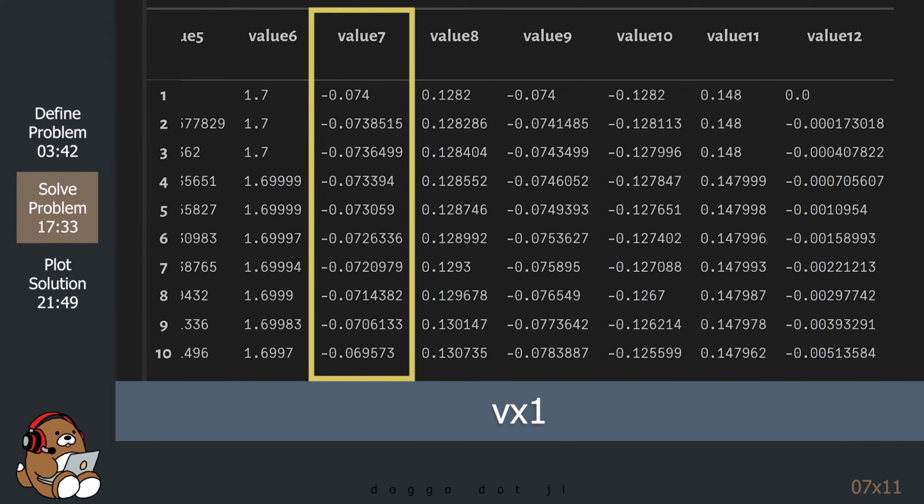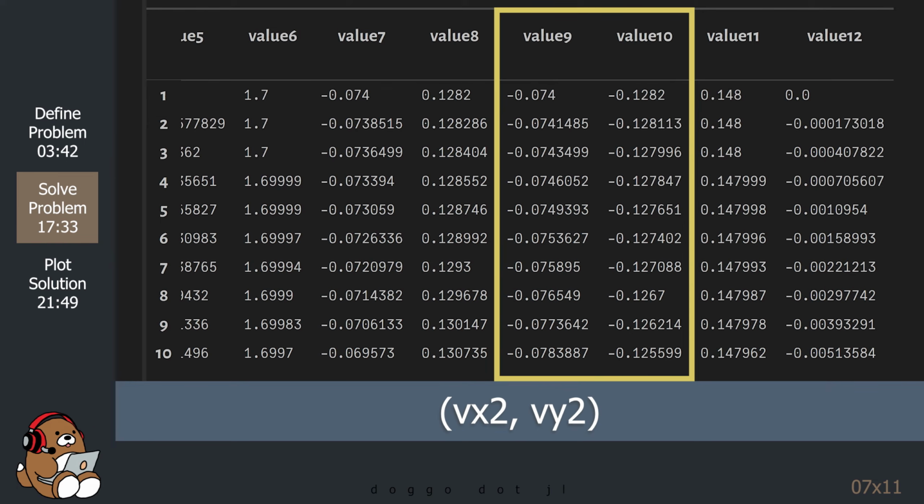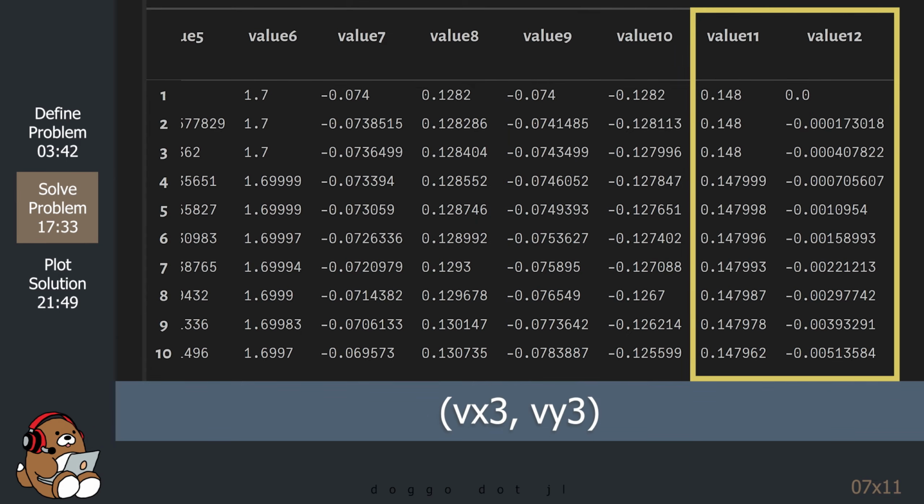The value 7 column contains the values for vx1, which are the velocities for the first body in the x direction. The value 8 column contains the values for vy1, which are the velocities of the first body in the y direction. Similarly, the value 9 column and the value 10 column contain the values for vx2 and vy2, which are the velocities for the second body. And the value 11 column and the value 12 column contain the values for vx3 and vy3, which are the velocities for the third body.